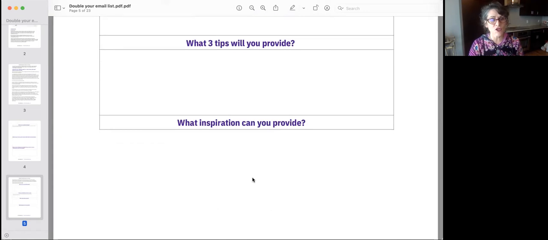And then what inspiration can you provide? So again, inspiration, you can take that also directly from your card. What is inspiring your ideal client? Take those words and use that to provide the inspiration that you're helping them, so that they can see what's on the other side. When they take action, when they implement these three steps, what's the transformation that they're going to get?